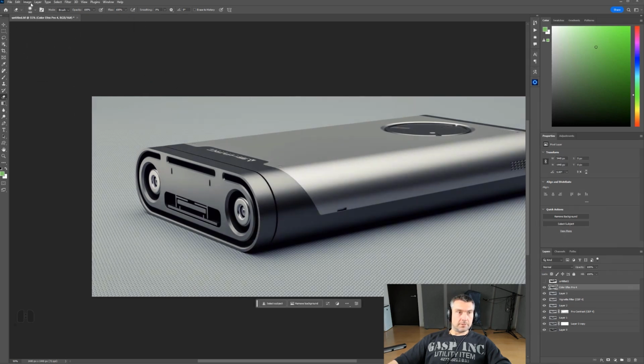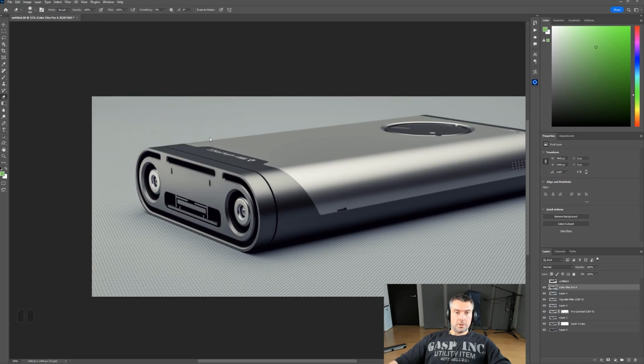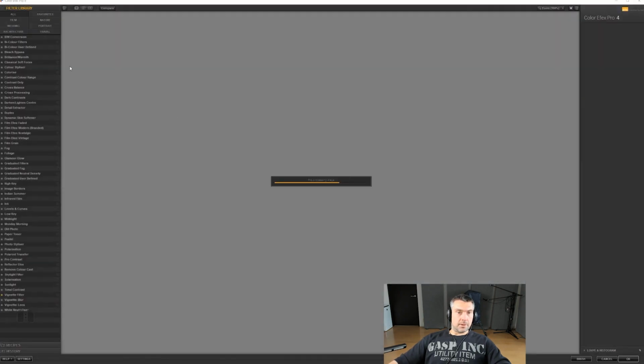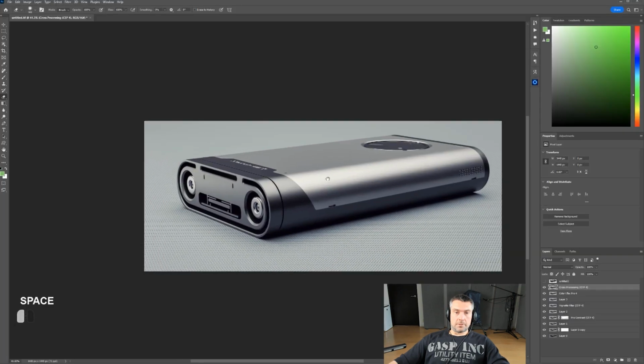Alright, and now we can run some cross-processing on this. So let's go back to Color Effects Pro, and let's run this cross-processing filter. Maybe we can remove it from highlights a little bit. Again, this is, I think, too strong. Something like this, maybe. I'm not sure I like that. Maybe this one is better. Looks more realistic, I think. There we go, and that will do.